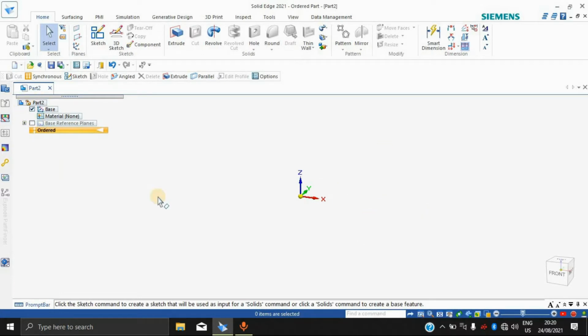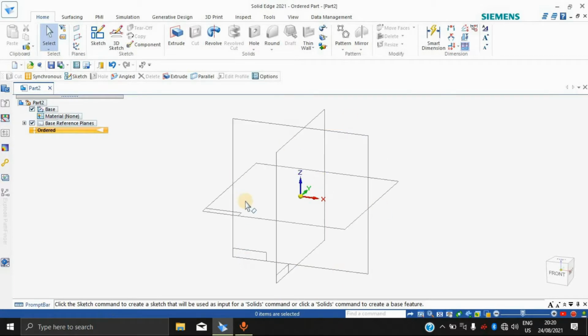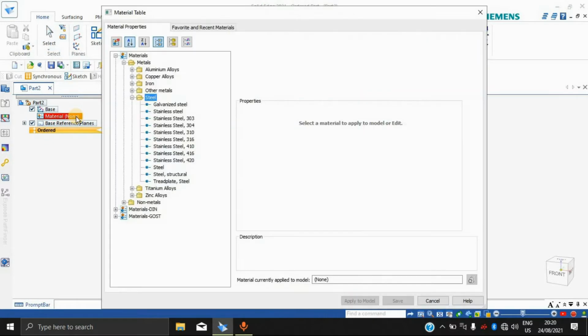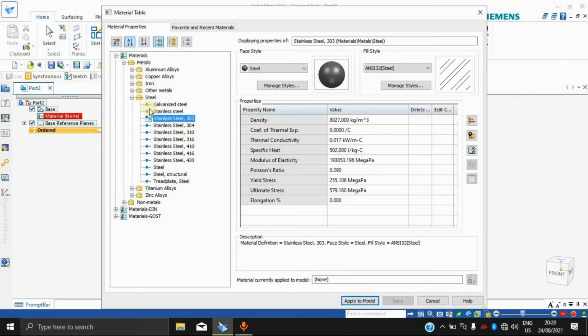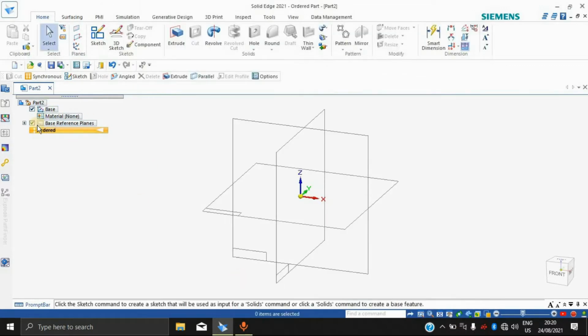Okay, now home. Now this is the basic tree where you can edit. If you want to see your basic reference planes, click on reference planes and you can see your base reference planes over here. Material: you have to double click on material and then you can select the material you want, stainless steel or anything. I'll select stainless steel later. Double click on part, and this is the base coordinate axis that is showing over here. If you click on this icon, you can select the plane on which you have to sketch.